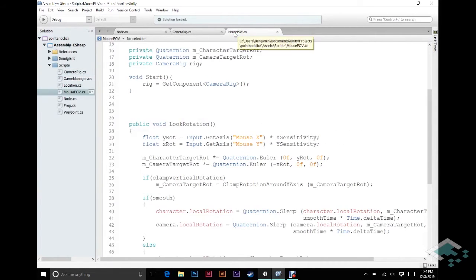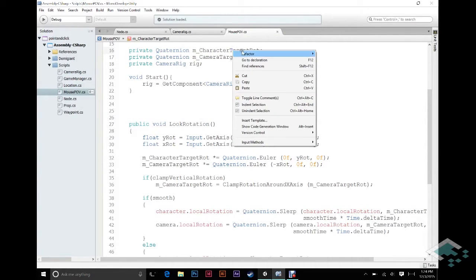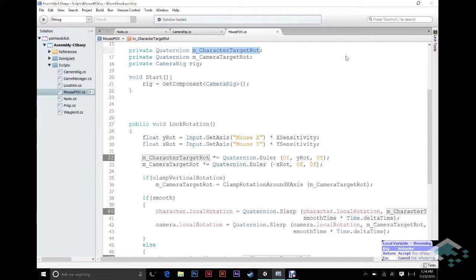So we can actually, I want to change these names. And the easiest way to do that is to refactor them. So if we right-click on M character target rot and go refactor rename, we can change this to whatever name we want. This is going to be the one that controls the y-axis of our camera movement. So I'm just going to call this y-axis.